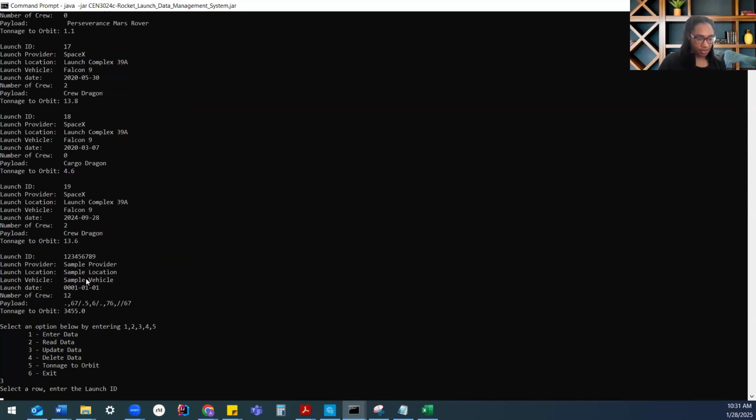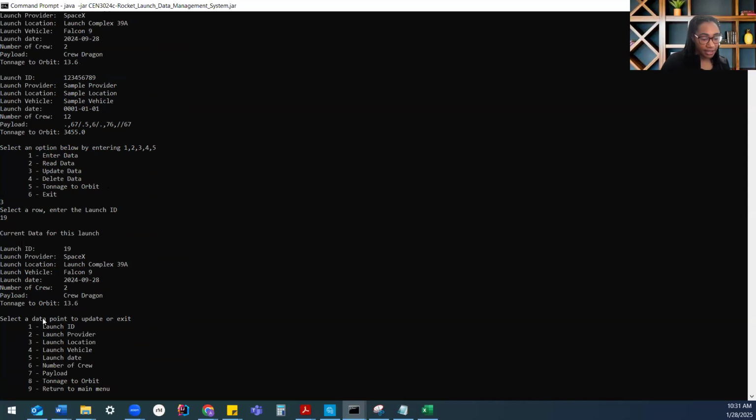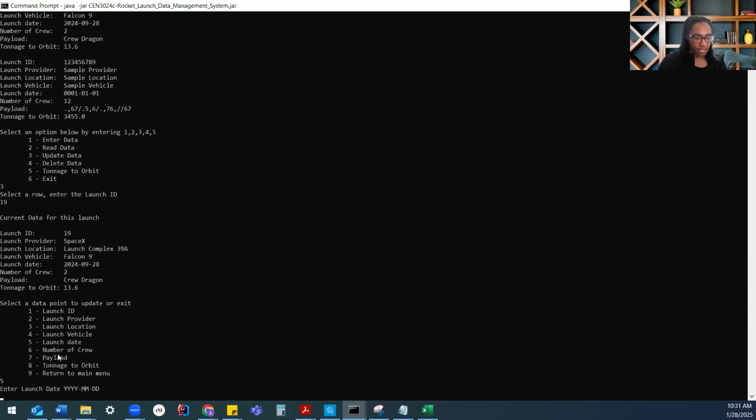Next, I need to check that I can update data. So I'm going to select option 3. So I'm going to select row 19 or launch ID 19. And then I get another menu that lets me choose which field within that object do I want to update? Let's say that I am going to update the launch date.